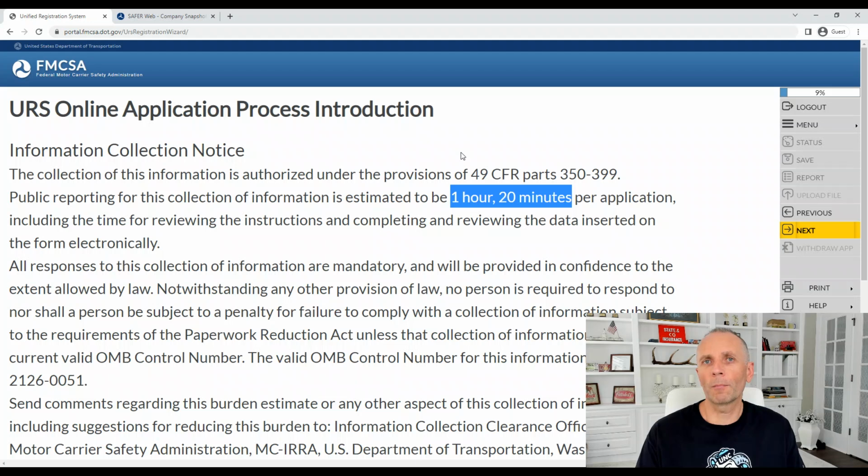And for example, if you're signing up with Amazon Relay, they do a callback verification. They will use the phone number that you put in the system with FMCSA. So if you miss that call, because it was just a secondary phone number that you set up and never checked, you won't get appointed and approved with Amazon.